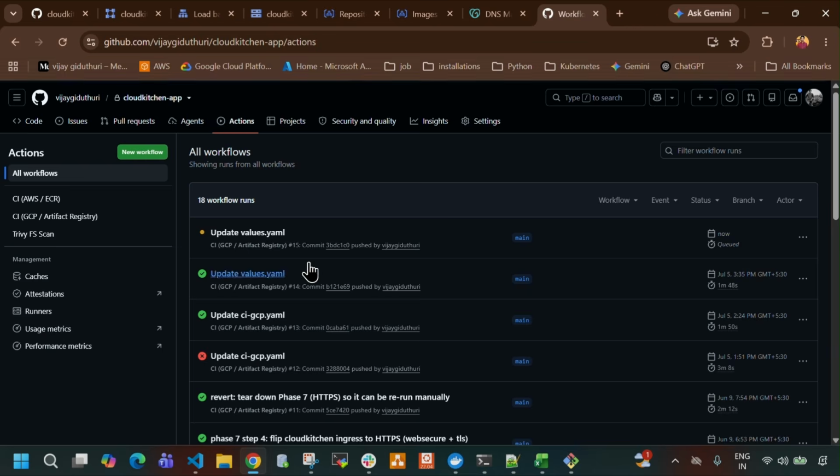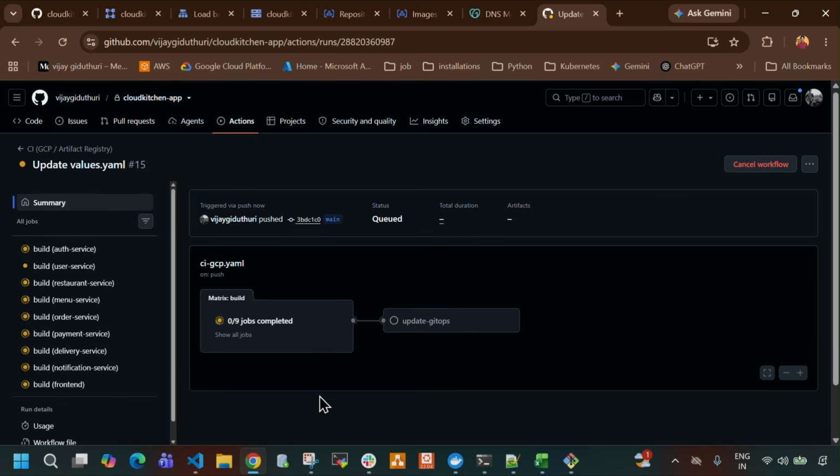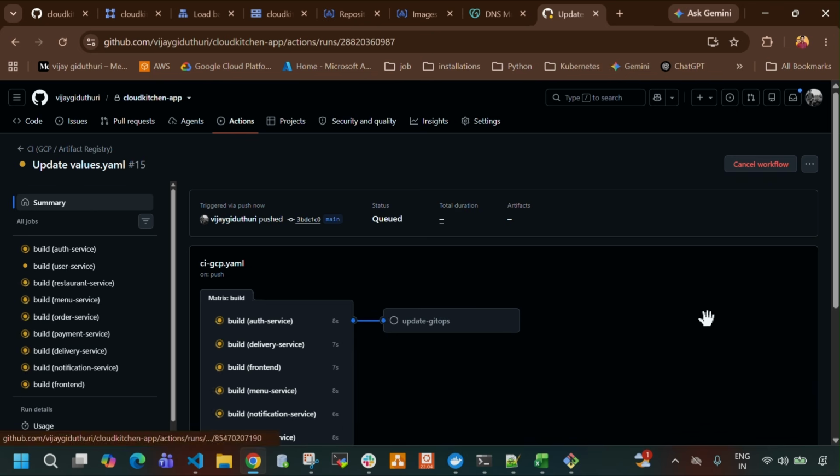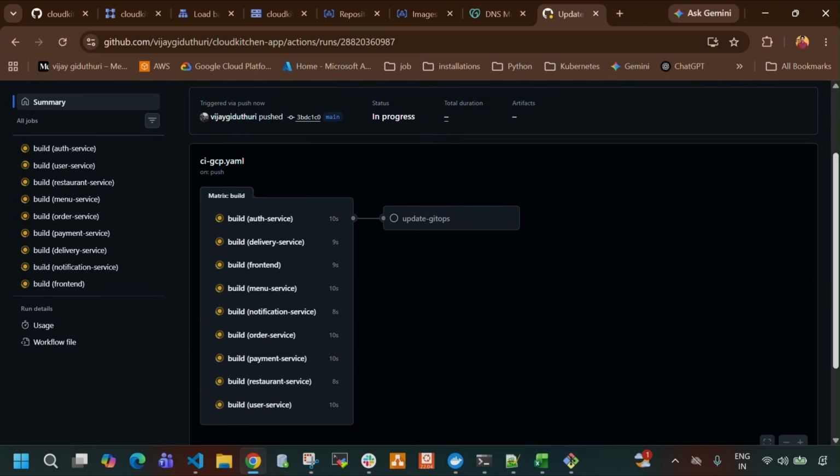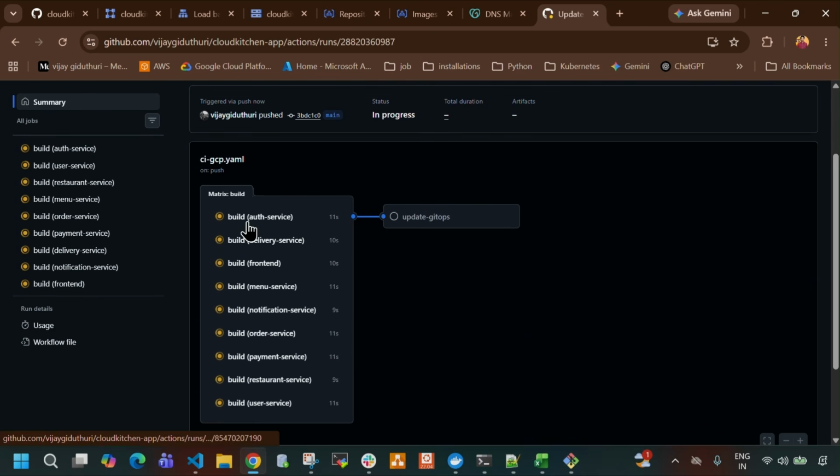Let me open Actions and update values.yaml. Here you can see it started building all the services' Docker images, guys. Currently it is going to build all the services' Docker images and tag them with the latest tag as well as the GitHub SHA. Next, it is going to push these Docker images to GCP Artifact Registry. Next, job 2 is update GitOps. In this job, it is going to update those image tags in the Helm values.yaml file, guys.